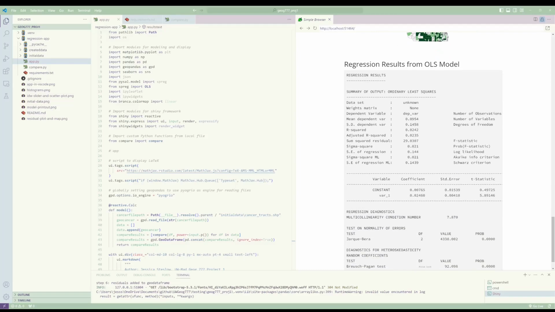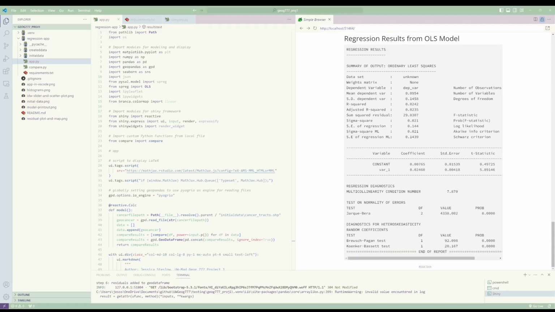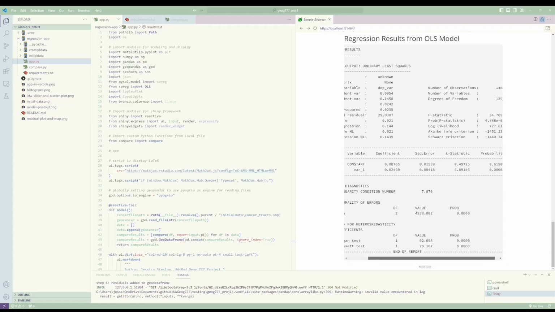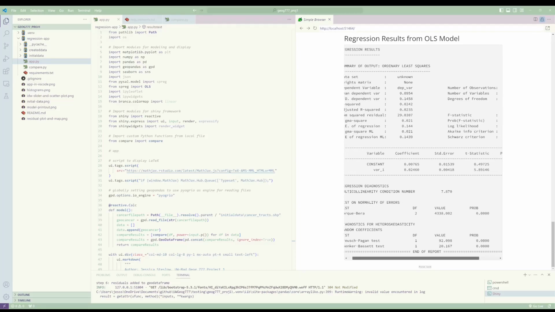The Python library that I chose to do regression is PySAL spreg, and it's quite robust, and it had a summary of all of these statistics, and I thought it would be helpful for an advanced user to see this, so I added it at the end of my application.